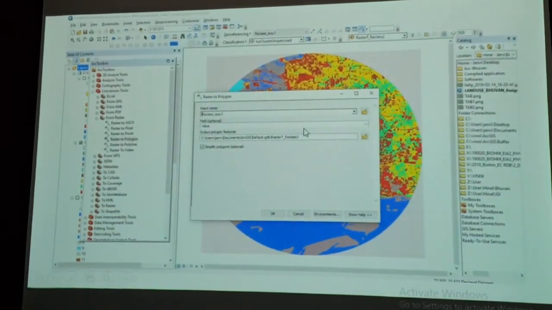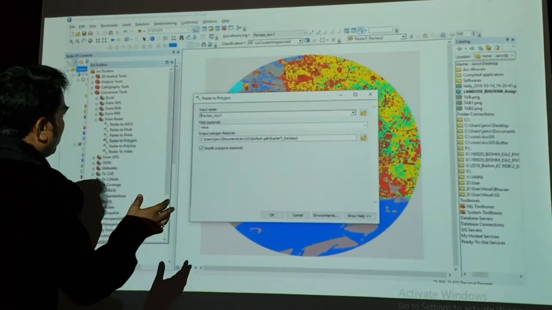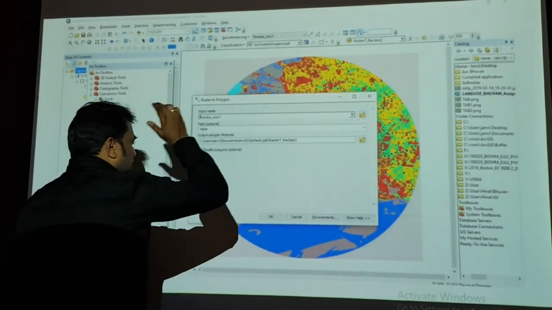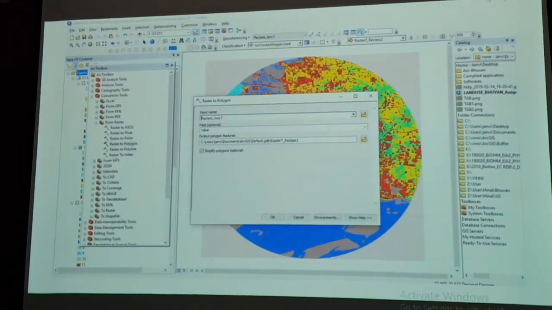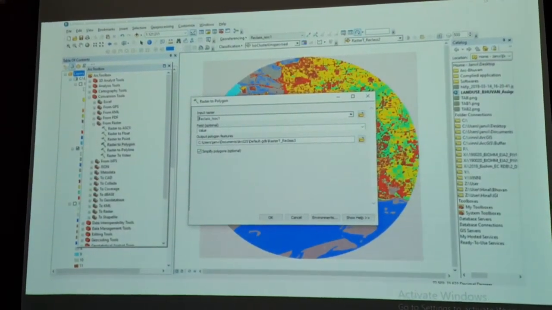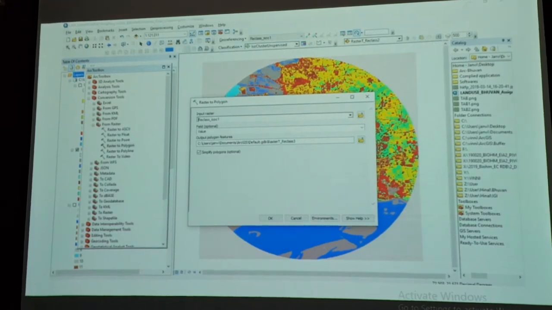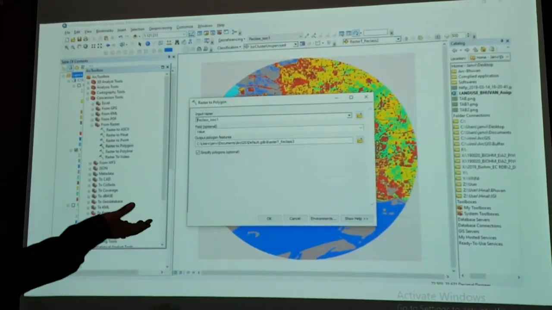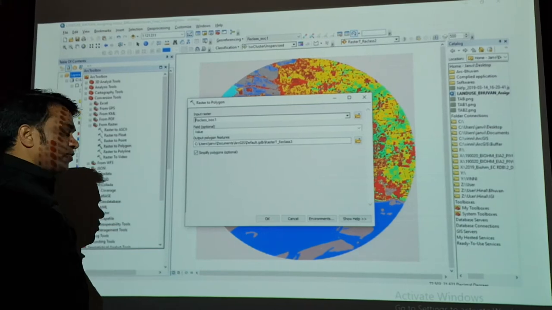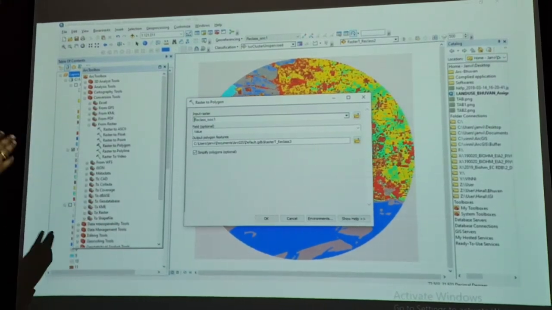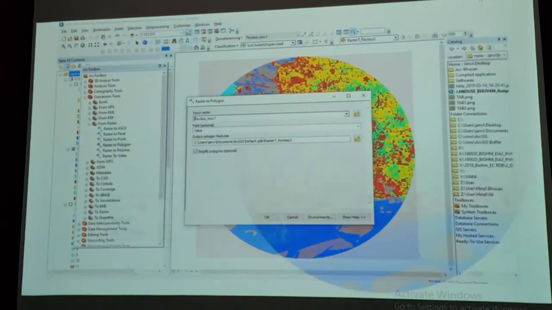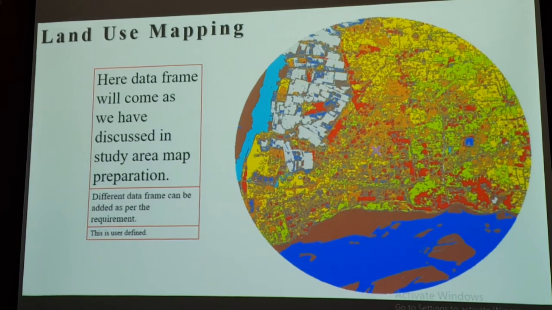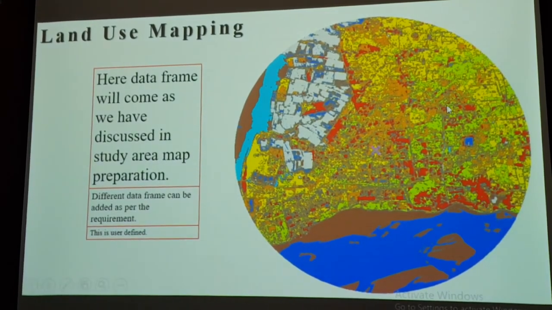You don't need to do anything, otherwise you can define your output file name like reclass 3 or reclass or some project name, any type of name can be defined here. But if it is not necessary to define the name of the output file, you can easily go with this process without changing anything, Raster to Polygon, and after clicking OK, you will see this type of polygon has been created.